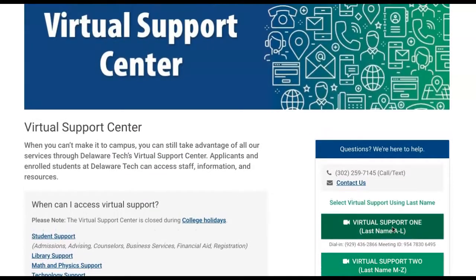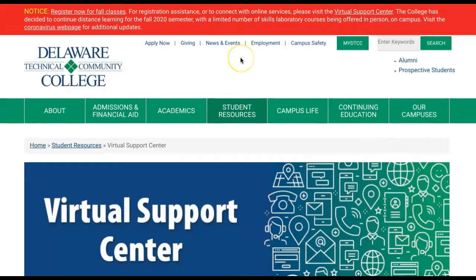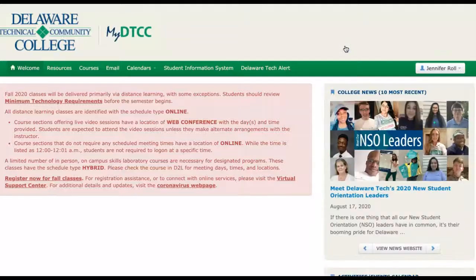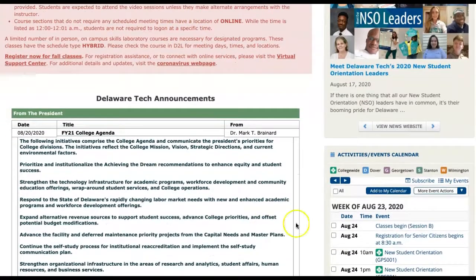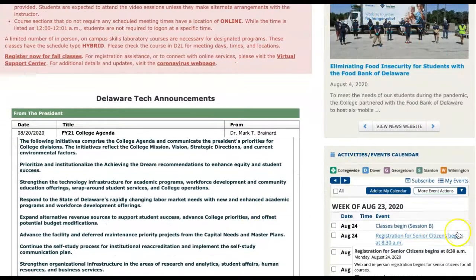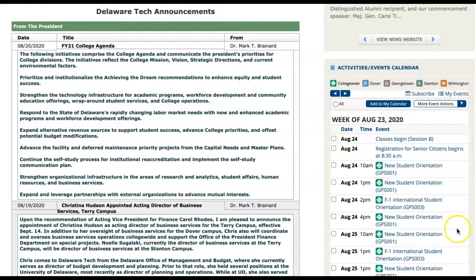And if you need support of how to find a link, you can click on the virtual support and someone will walk you through those steps. Again, this is the main Delaware Tech website, and at the top is the Virtual Support Center. This red banner has updates as well. So from here, you're going to click into My DTCC, and it brings you to more announcements, as well as the activities and events calendar. And even though we are remote this fall, there will be student life activities. So if you're wanting to connect with people, clubs, etc., this is where you will go to look for that.